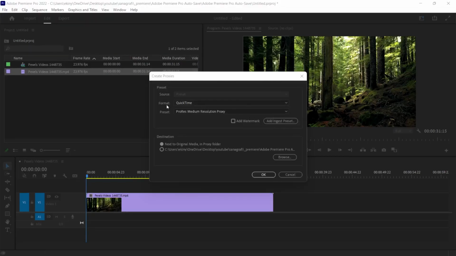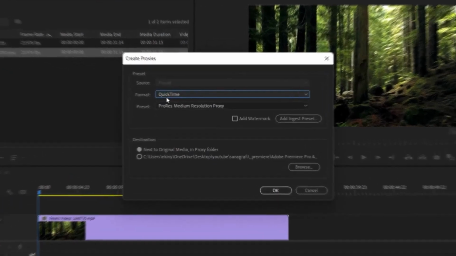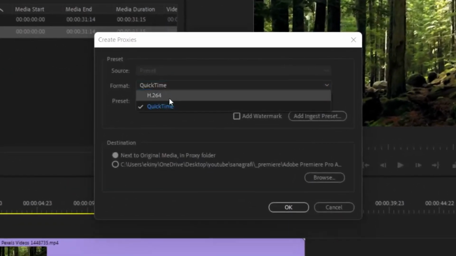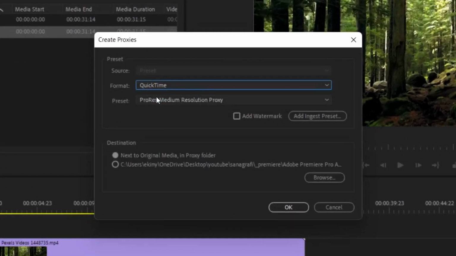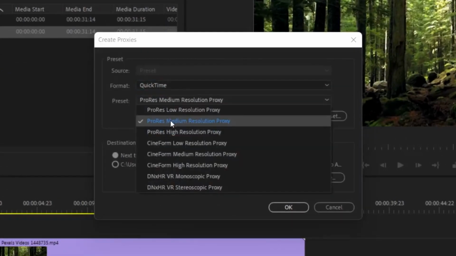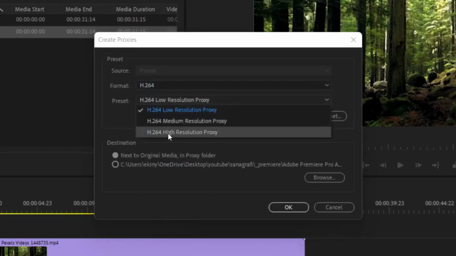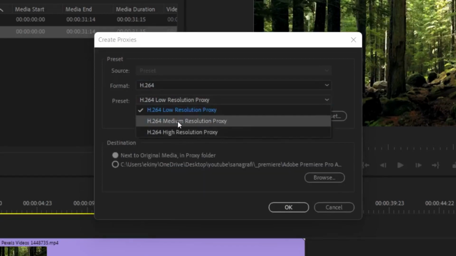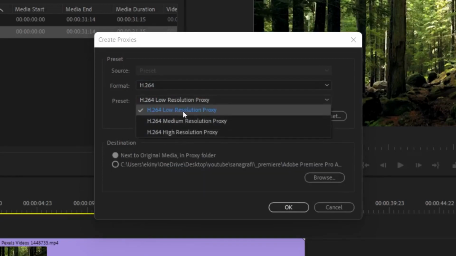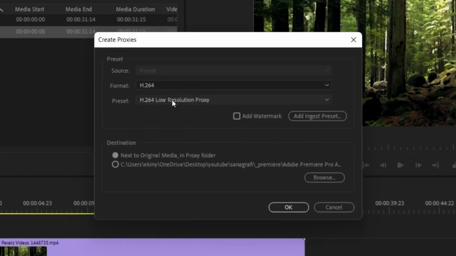Now let's examine this screen. First, let's look at the format field. You will see QuickTime, and the other option that opens when we click on it is H264. If you select QuickTime, we see high resolution or low resolution presets. When we click on H264, you will see high resolution, medium resolution and low resolution options. Let's choose the low resolution proxy option with H264, and the destination part works like this.